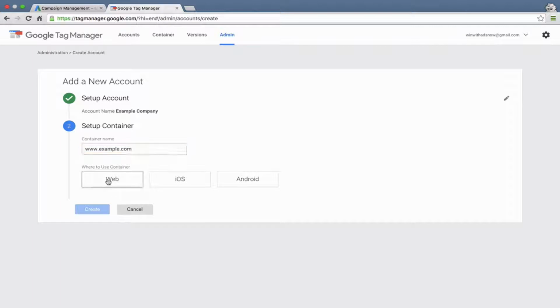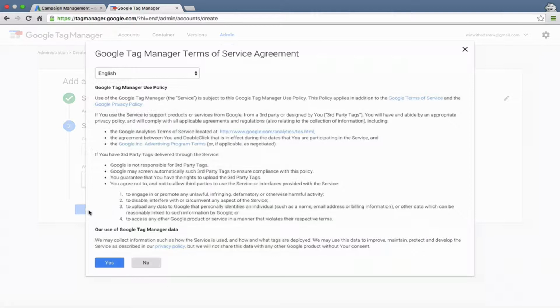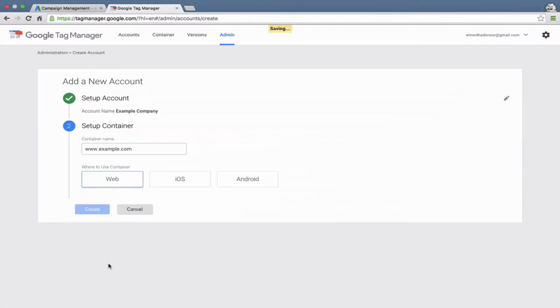And then if you're using this on a website, select web. If you're using this in an app, you would select either the iOS or Android options, but that's kind of its own world, and that's not going to apply to most small businesses. Let's go ahead and create this container here, and we'll agree to Google's terms of service.